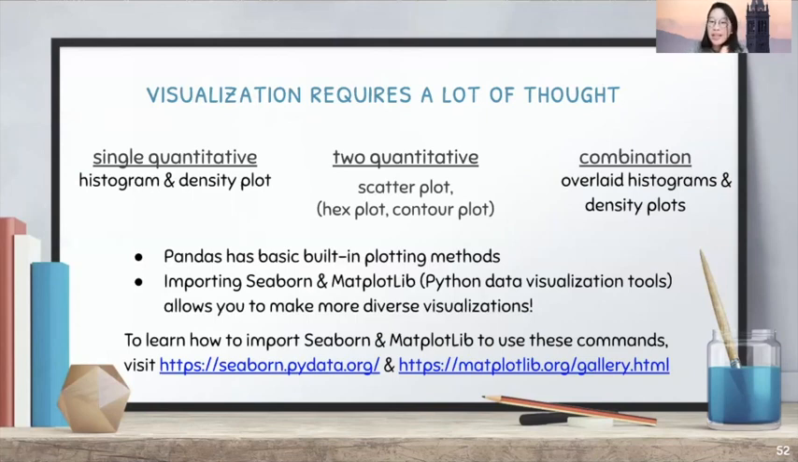Pandas has built-in plotting methods, but if you want more sophistication, you can always import Seaborn and Matplotlib, which are Python data visualization tools, and the links are here, and they're very straightforward to use.